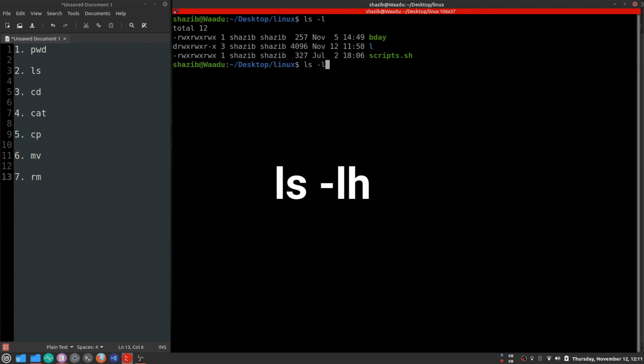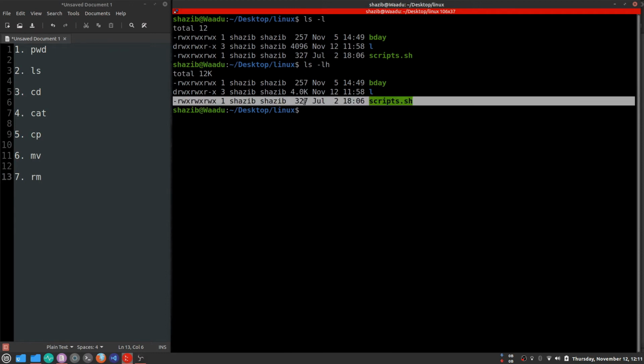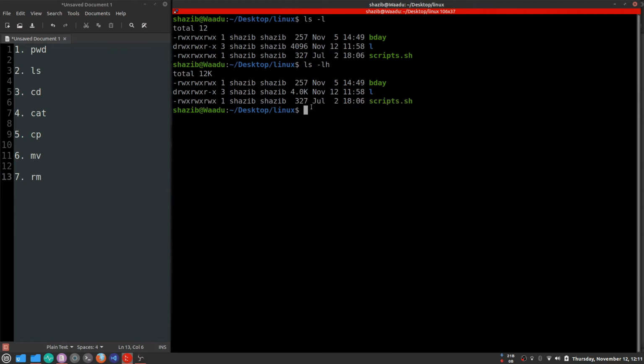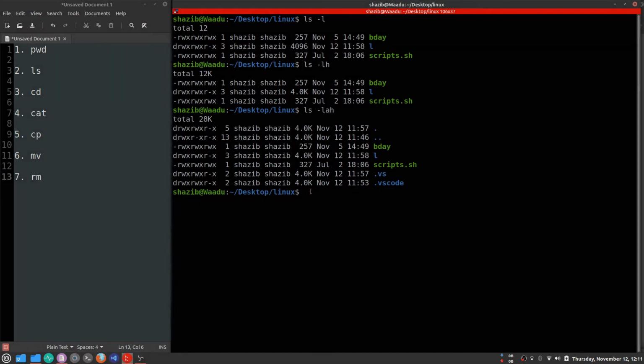We're using the -h option, which means human readable. So now it's 257 bytes, it's 4 KB, it's 372 bytes. If you want to list the hidden files too, we're going to say ls -lah, which includes hidden files. This is the VS Code folder. Every folder is 4 KB, I think. That's how it is done in Linux.